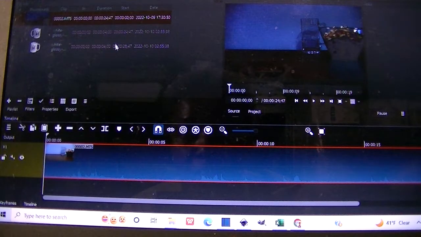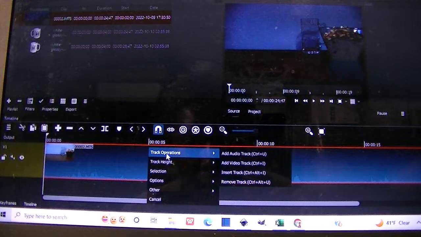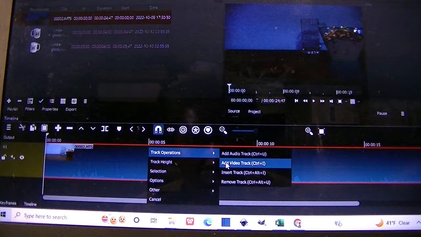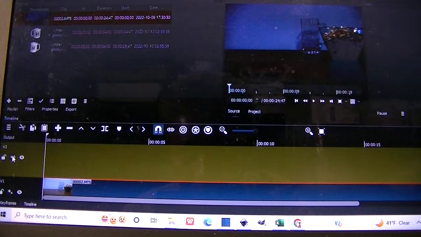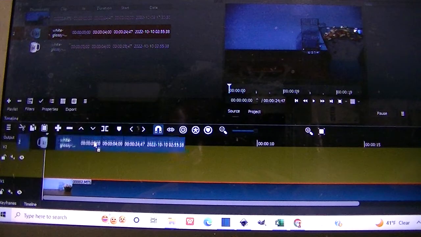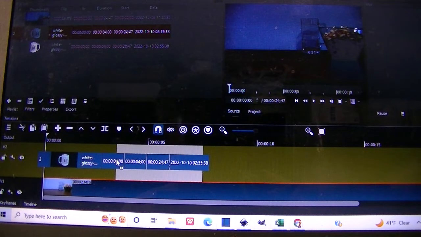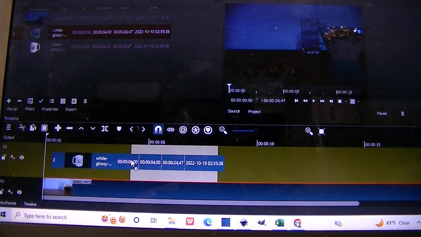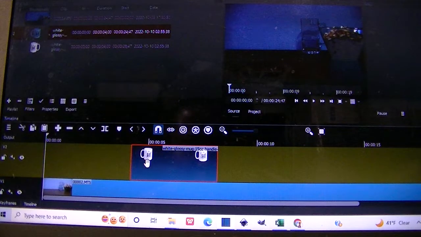So to insert them on the timeline, we need to add another track, a video track. To do that, put your mouse on a blank area and right click it. Under track operations, click on add video track. It will add it on top, and let's remember to just mute that one as well. So we will drag the first one. I pressed the left button of the mouse and just dragged it down.